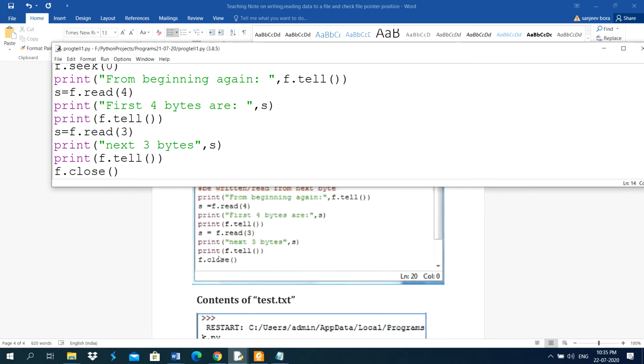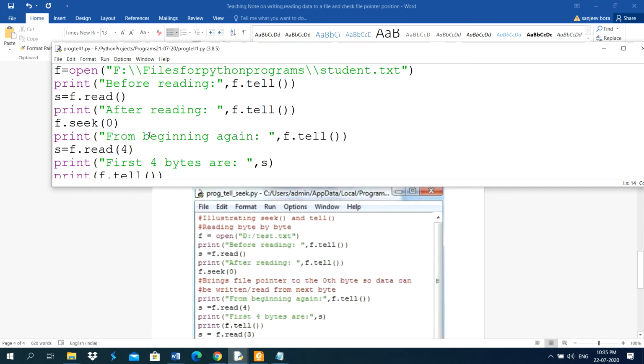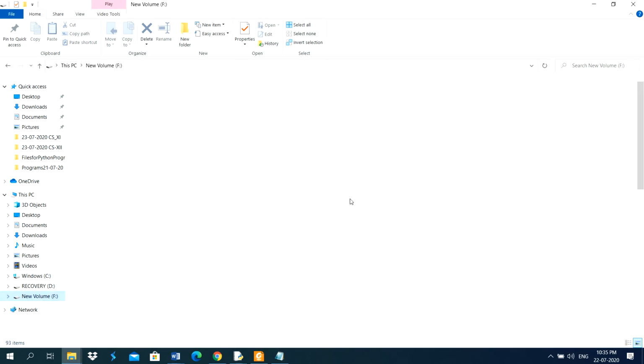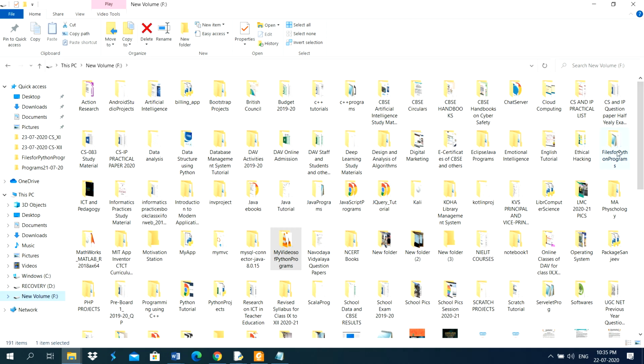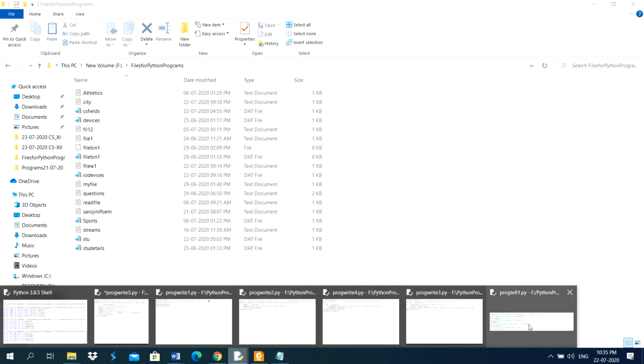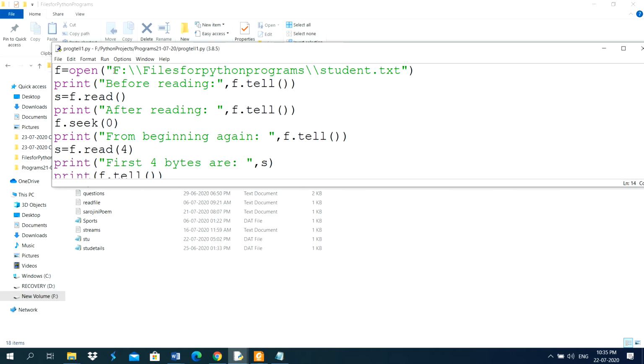Then I will run this program. Okay, before this I have to check whether this path is correct or not. I have saved this file here. All my files are stored in this folder, and I will paste the correct path of the file here, with double slash. Now I will run this program.